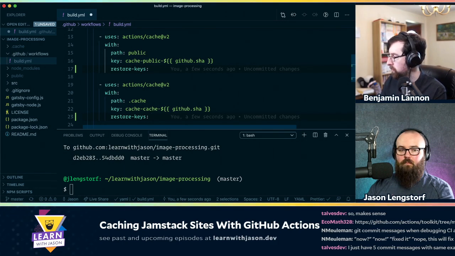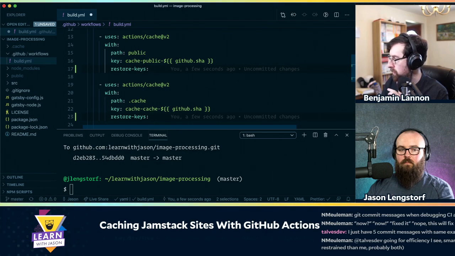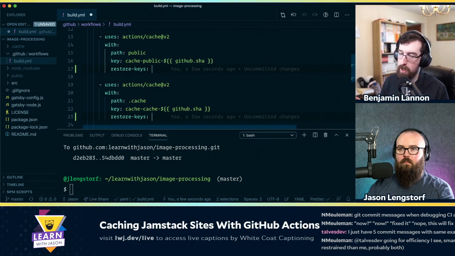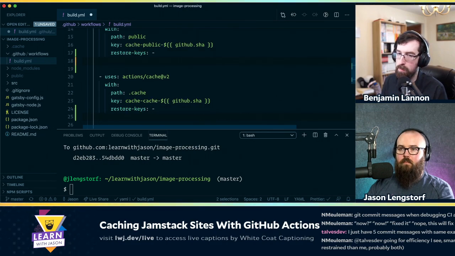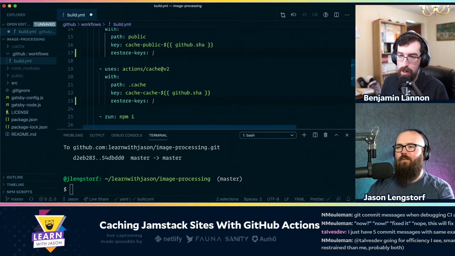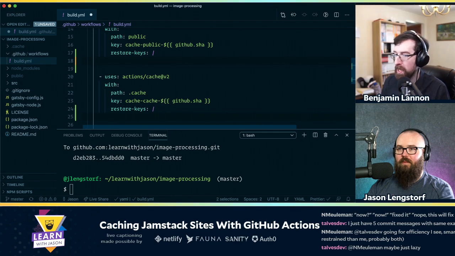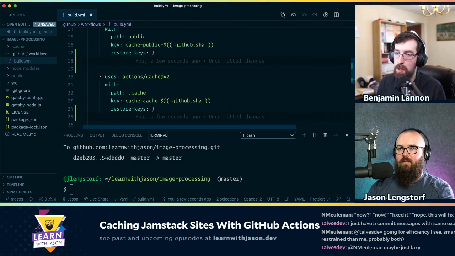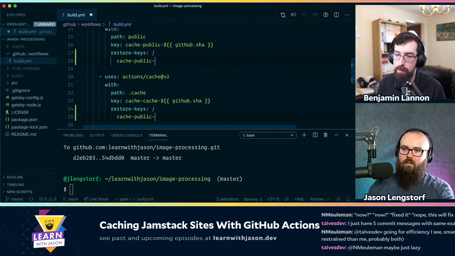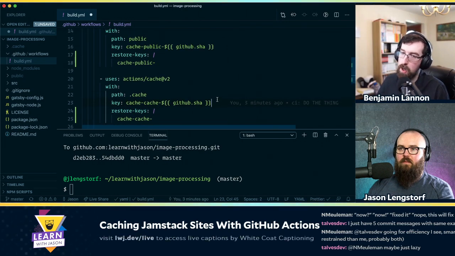If you just put a bar and then a new line, and then type the prefix of these caches, like cache-public-. VS Code italicizing that makes it really confusing looking. Okay. So that's kind of just saying, if it can't find the full thing, it will start working downward.